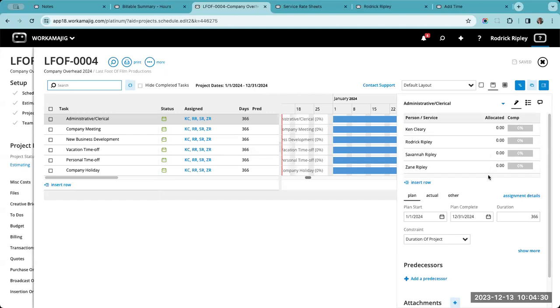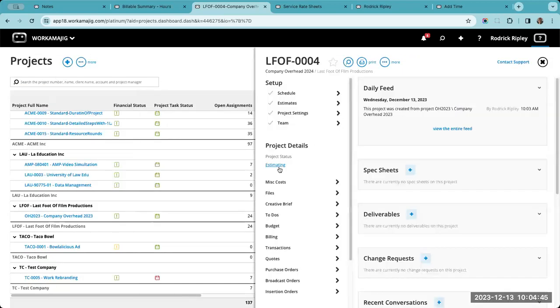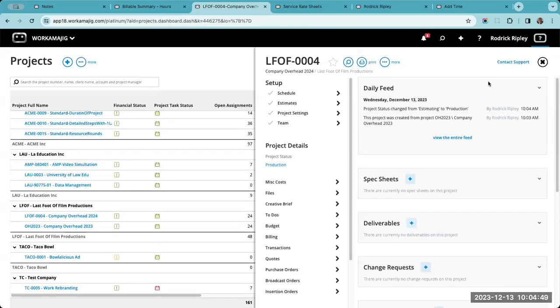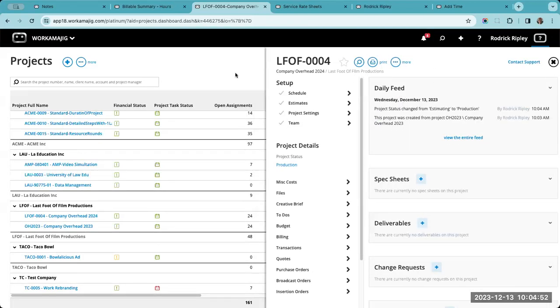Again, if I had allocations, I could change them if need be, but ultimately I've got the same task structure, same task names, same assignments. It's just the durations are for the new year, and this is now ready to go. So now that this is available, just put it into production so everyone can see it, and this project is off and running.